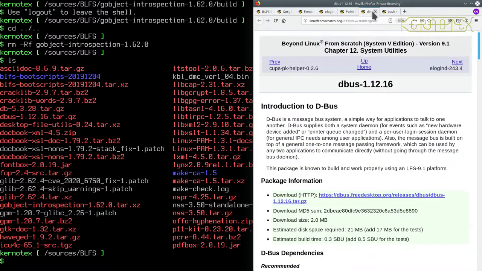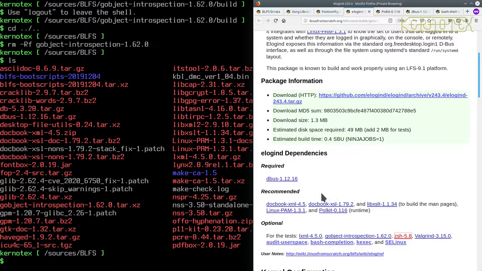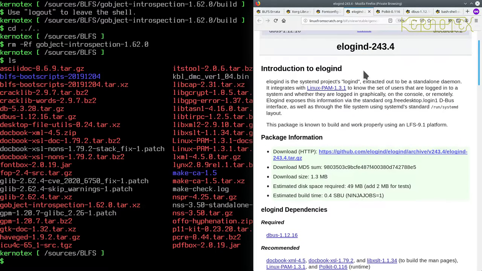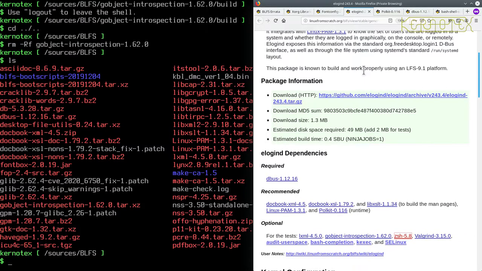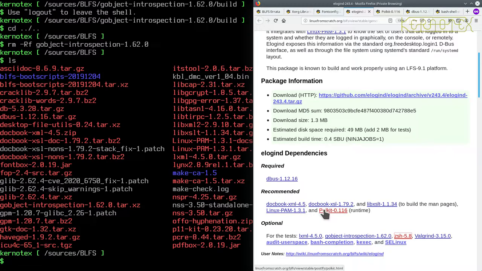So I'm just going to put that on pause for a moment because Polkit only needs elogind as a recommendation, and elogind only needs Polkit at runtime, so we can actually do elogind next. And I think I'm going to leave Polkit for later because it looks like it's going to have quite a few dependencies. This is only needed at runtime and it's a recommendation, so I'm going to come back to do that. So that's another note.